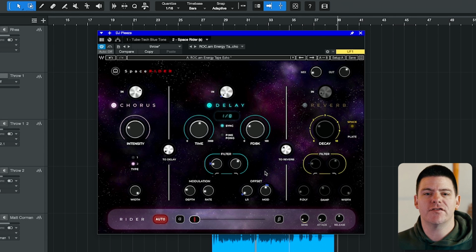Let's check out another example using the delay with this feature. So this is one of the presets that comes with Waves. There are a ton of presets, which is nice to give you a good starting point. This one's changing the filter and the offset of the delay and giving us a cool kind of tape echo slap delay.